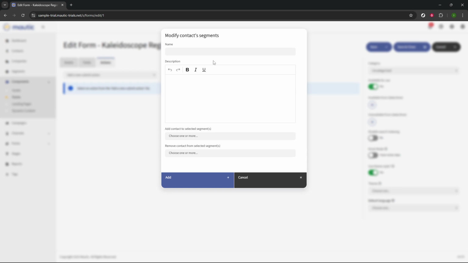the form. Quick tip: if you don't see the segment you're expecting later on, make sure that segment already exists and that you have access to it. Give this action a clear, descriptive name so you and your teammates can recognize it later, such as Add to Newsletter Segment or Webinar Registrants. Add a brief description to capture why this action exists or when it should be used. Good labeling pays off when you revisit automations months down the road.